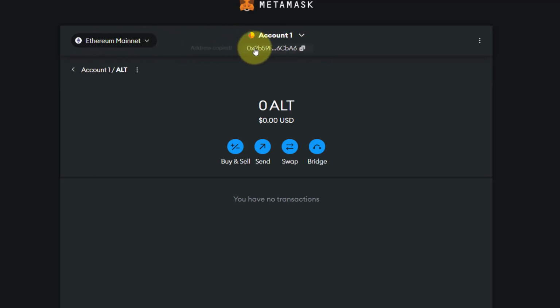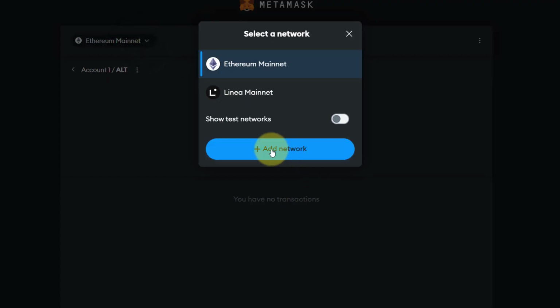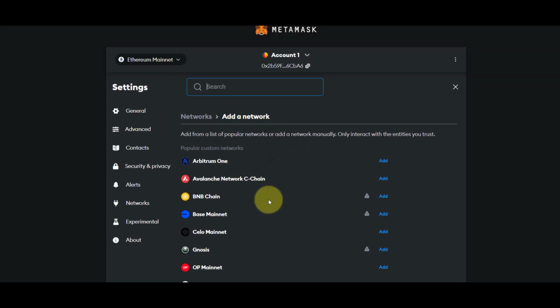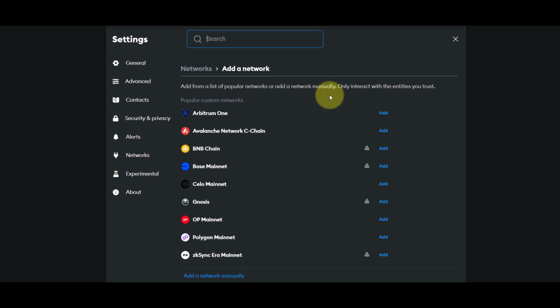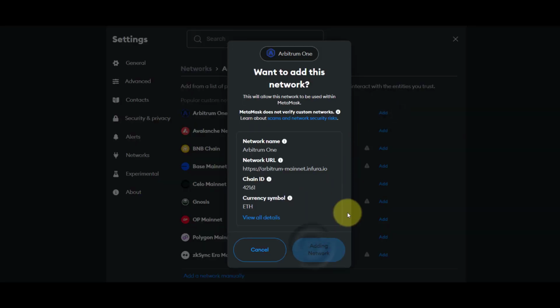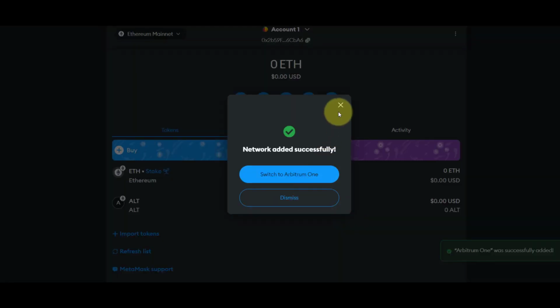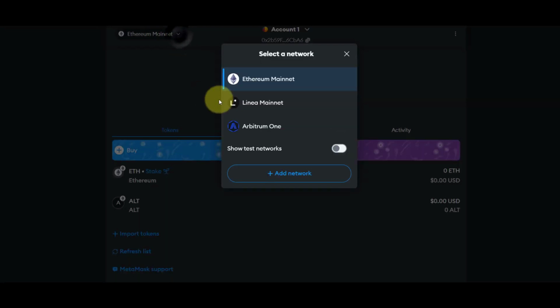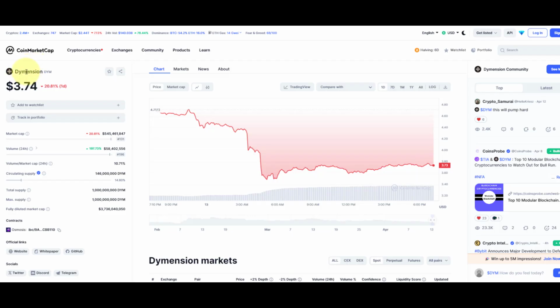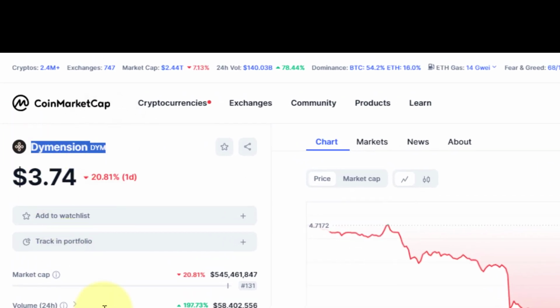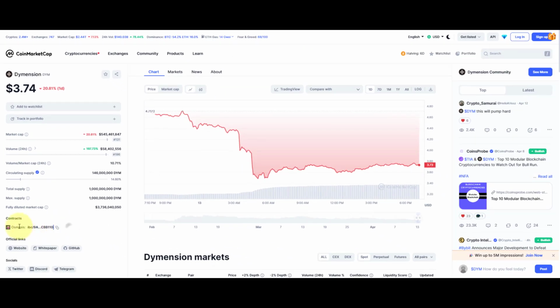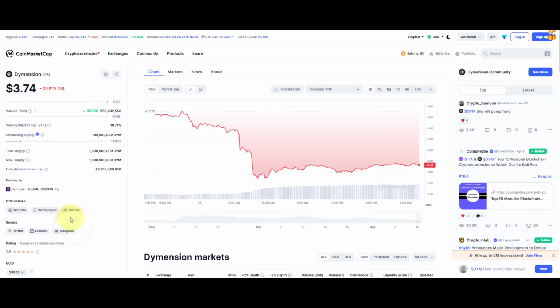If you go over here, you can see network. As you can see, you can add the Arbitrum network over here by clicking here if you want to add it. Here you will find the different kinds of networks that are suitable for MetaMask. And if you don't find the network, let me give you an example with the Dime network. You cannot add the Dime network by using the contract address over here, so you have to add the network manually.